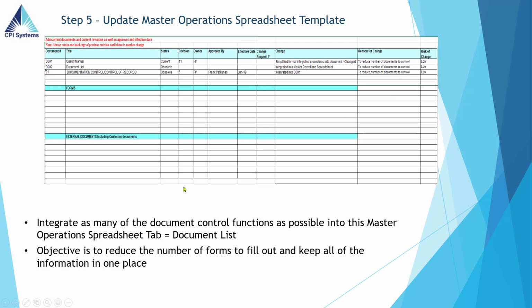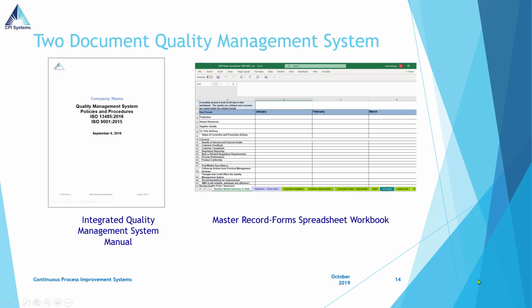So the whole intent is to integrate as many document control functions as possible into this master operation spreadsheet so that you reduce the number of forms. In this particular example, there were over 30 procedures and about 20 forms, and the procedures have all been consolidated into the policies and procedures document, and all the forms have been consolidated into the master spreadsheet.